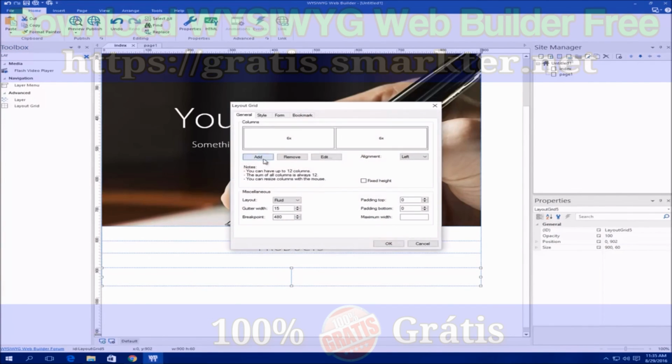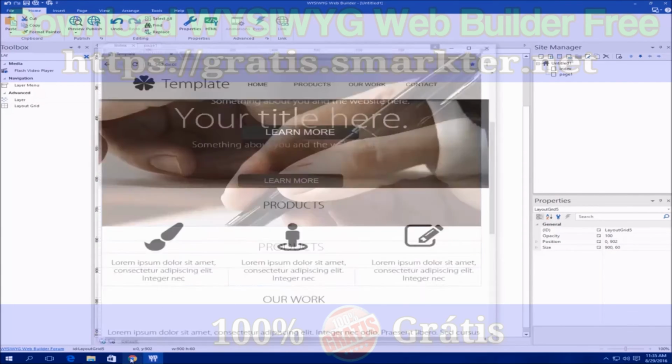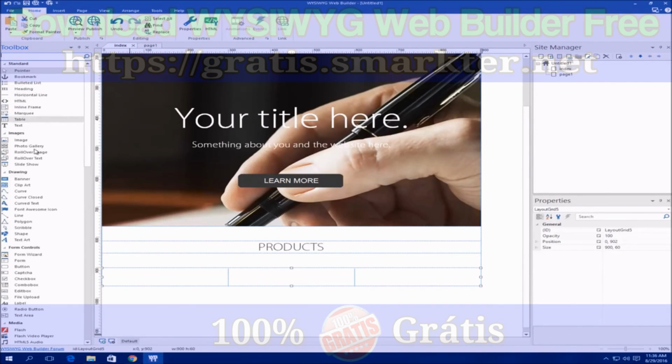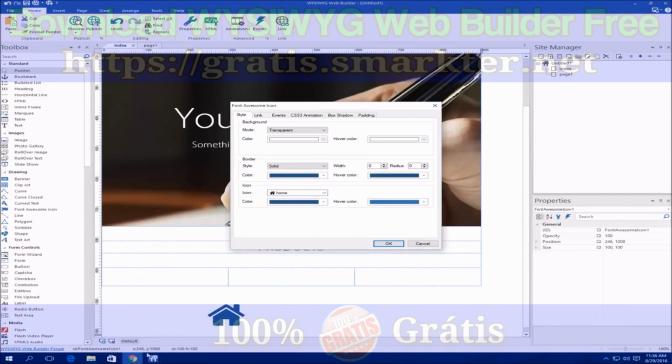And now I'm going to add another column here, and they must be equally large. Now we need to add these icons here. WYSIWYG Web Builder has an icon tool, which is called Font Awesome icon, and you can find it here. This is the first icon that I used. I don't remember how these are called, but you can experiment with. You can add everything that you want.